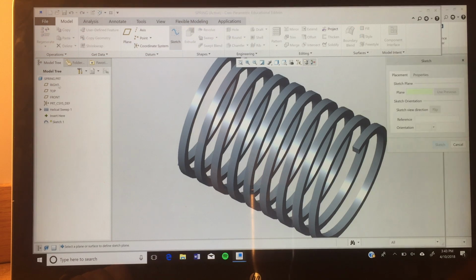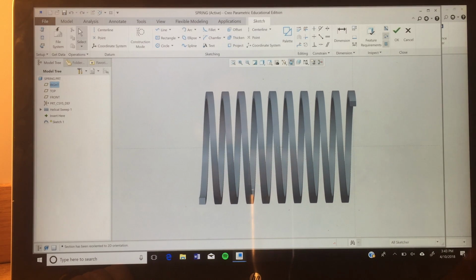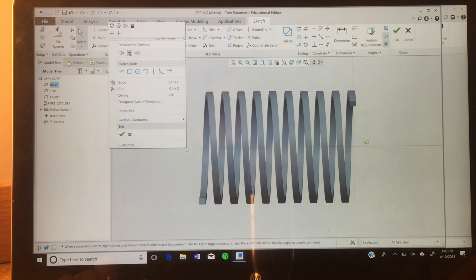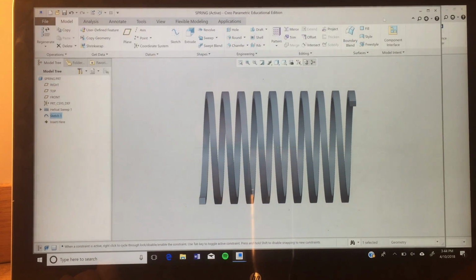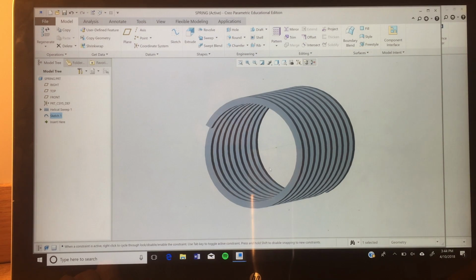So sketch top datum plane. There we go. That's what we want. And we're gonna create the center line here. And we're gonna go ahead and click check mark. Now we have our axis that we want.